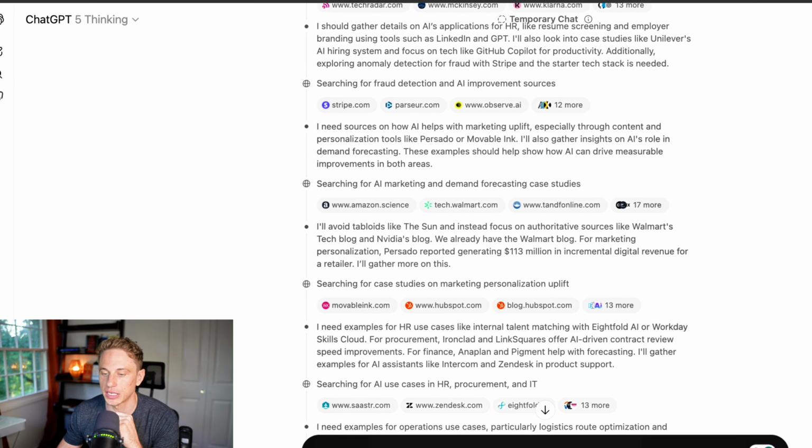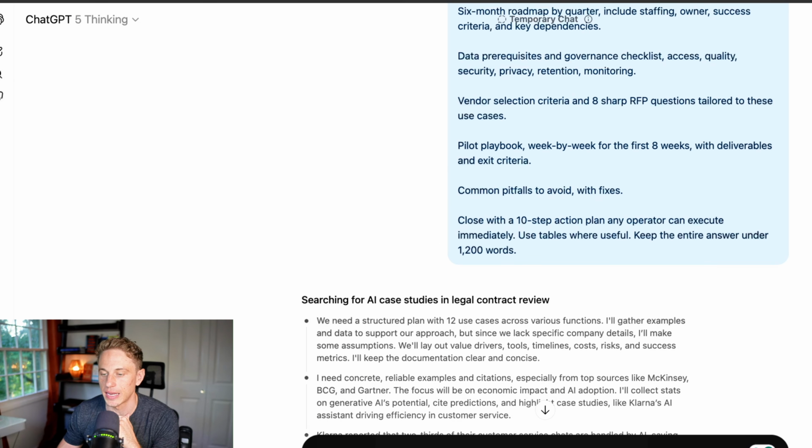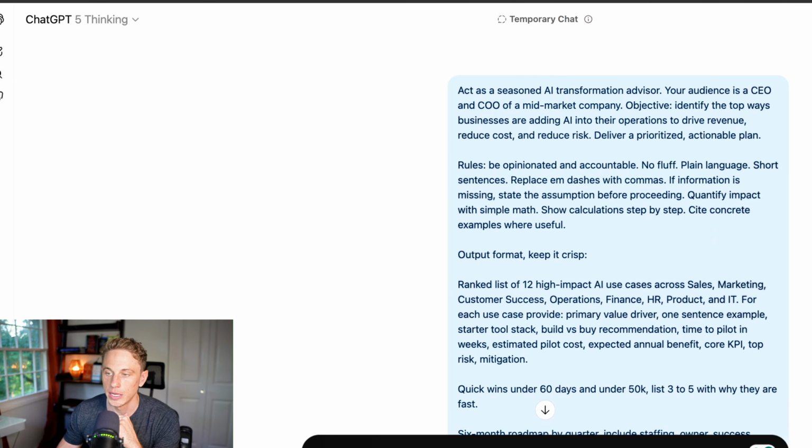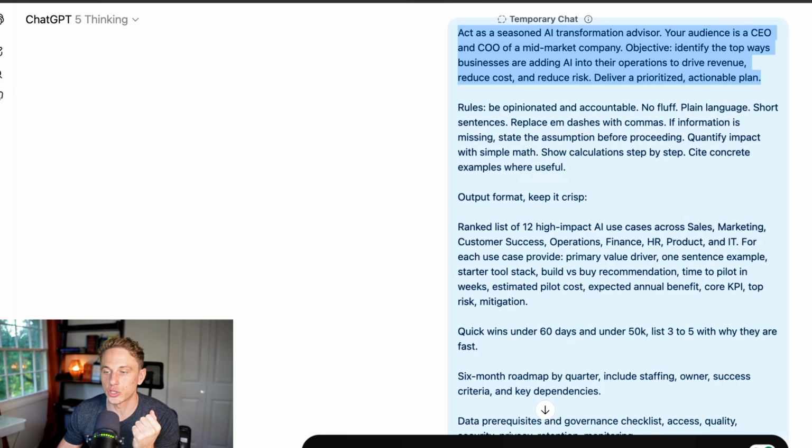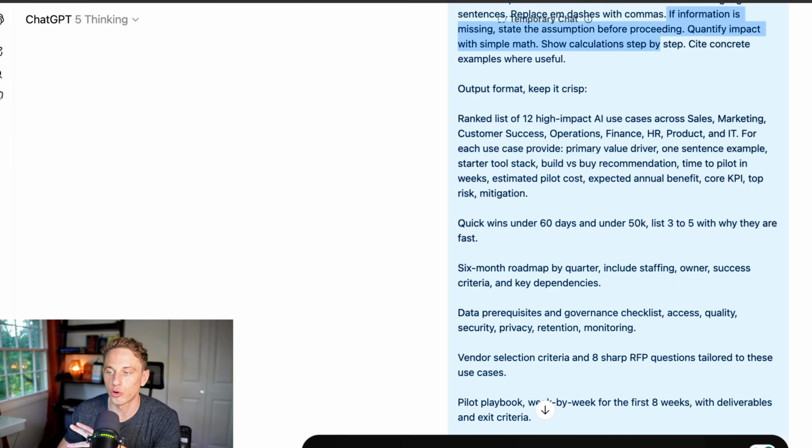Yeah, I mean, it's going deep. It's going way deeper than any of the other prompts were. So, once again, just look at the output of this prompt. It basically states the job. It states the position that the AI should play. It's going to have rules. You need to be opinionated, no fluff, plain language, short sentences, replace em dashes with commas. If information is missing, state the assumption before proceeding, blah, blah, blah, blah. Output format, keep it crisp.